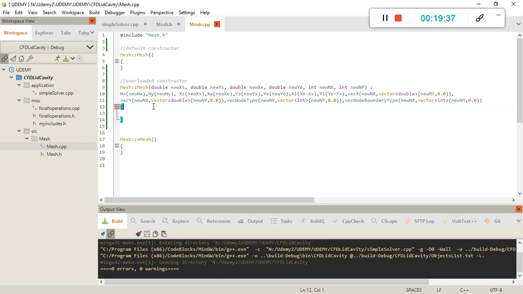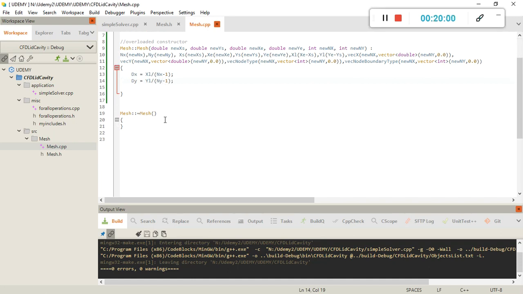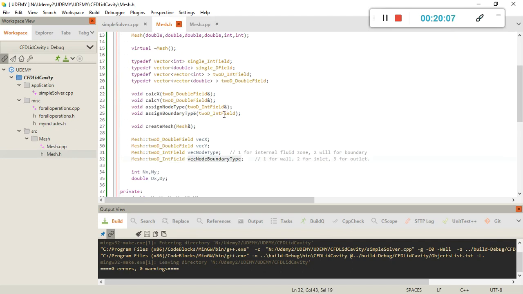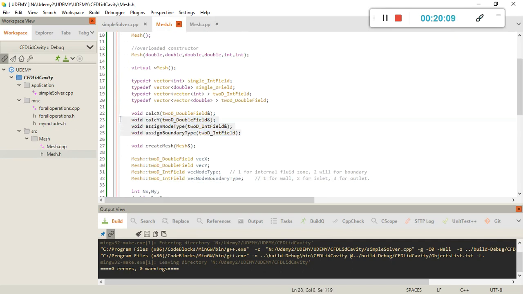Okay, so now because we need the spacing, I'll say that dx will be the length in x divided by the number of elements in x minus 1, and the spacing in y will be of course yl divided by ny minus 1. Now it's quite simple, and now it's time for us to define the functions that we have written.